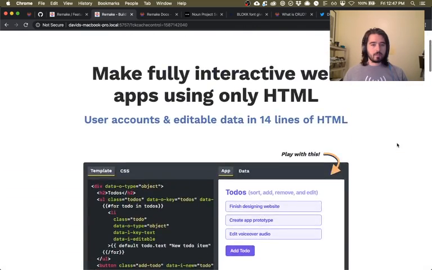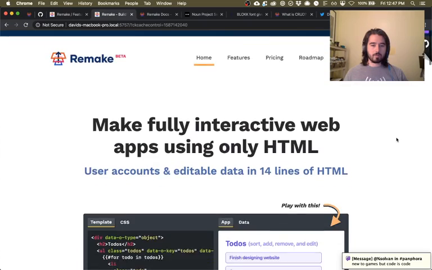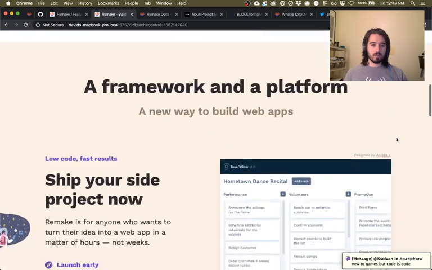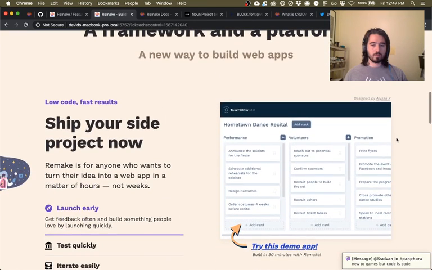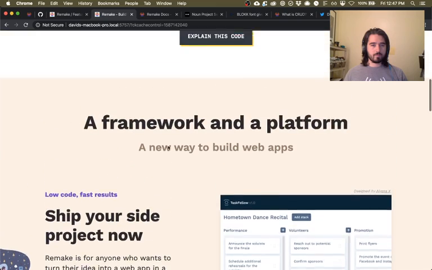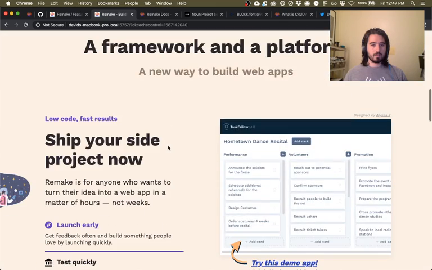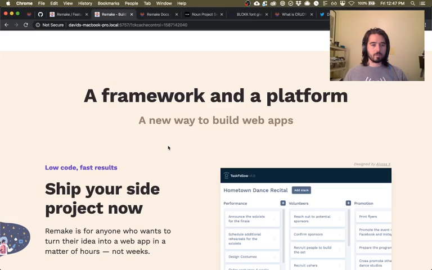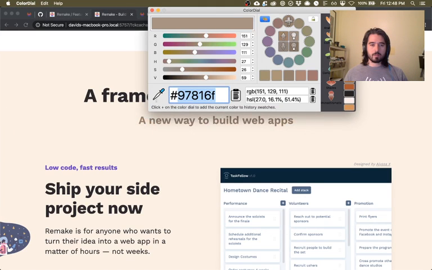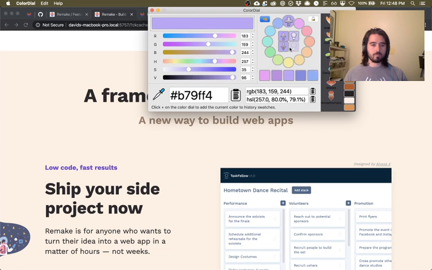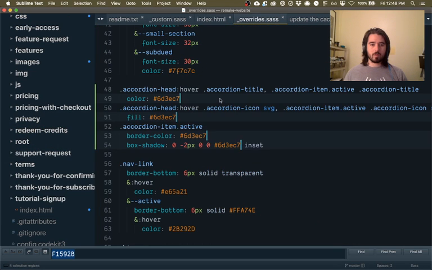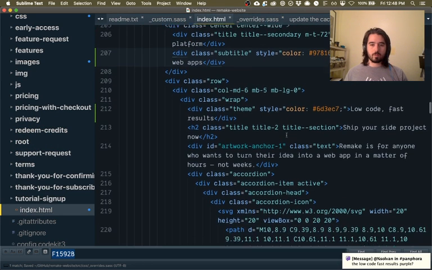Okay, so let's see. Make fully interactive web apps using only HTML, framework and a platform. Will code fast results. I'm not sure about this purple. What do you guys think? I'm really not sure about this purple. I feel bad spending so much time on this. This kind of feels like a waste a little bit. Okay, let's try one more time. One more purple.